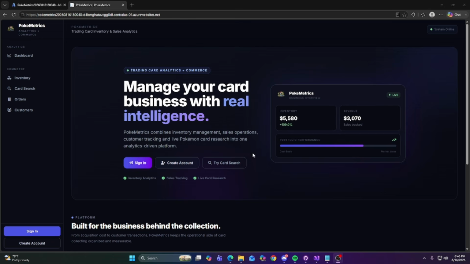This is going to be my AWD1115 final project. This is Pokemetrics, and it is a trading card inventory and sales analytics application built with ASP.NET Core MVC.